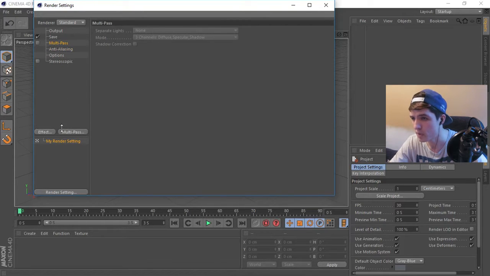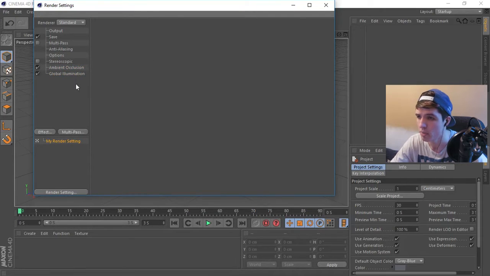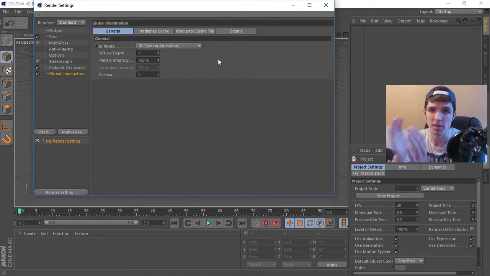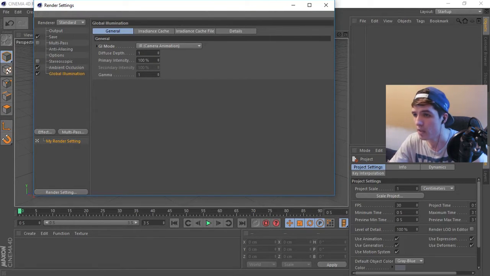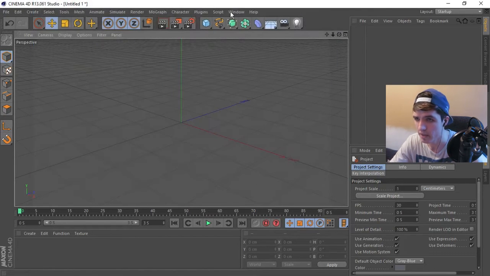And then what we're going to do is add some effects, ambient occlusion and global illumination. In global illumination, guys, we want to be changing the GI mode to camera animation, as it's not just going to be one still image that stays still, obviously. Then that's everything, I believe, for the settings. And then what you're going to do is just leave that there.